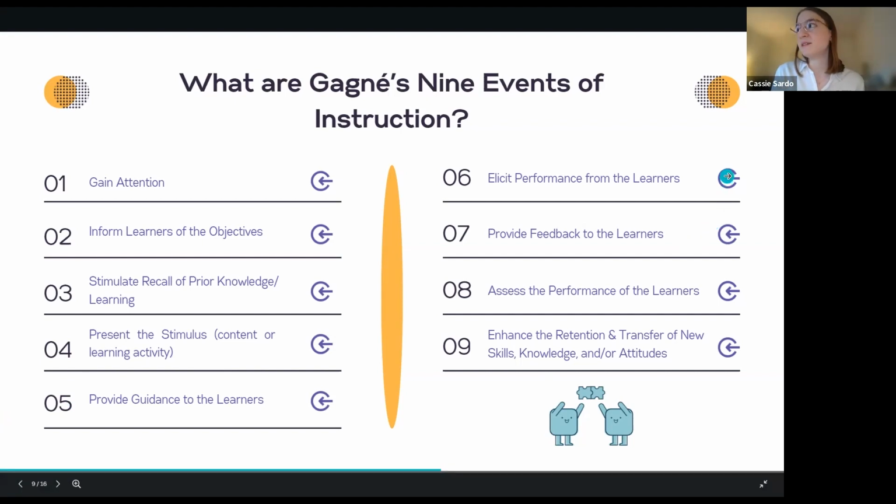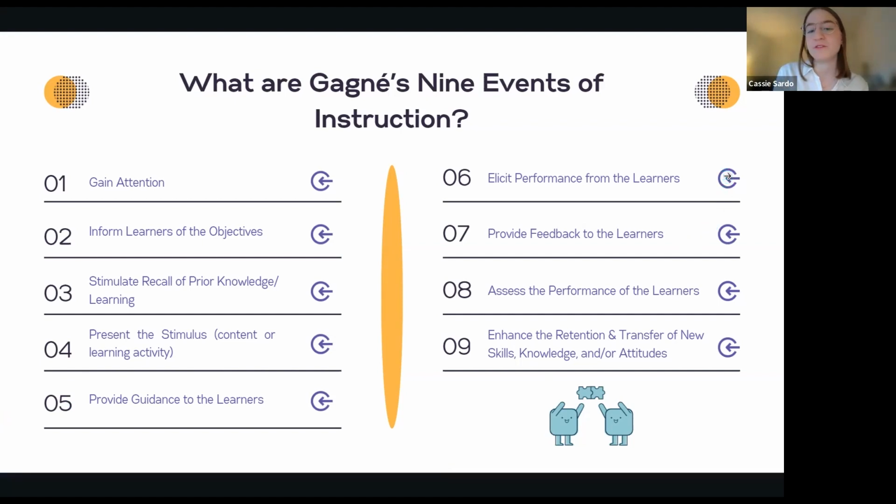And then sixth, we want to elicit performance from the learners. So we can think of eliciting performance as assigning formative or low stakes assessments that give students a chance to learn by doing and progressively develop their skills. So can a larger project, for example, be broken down into smaller tasks?